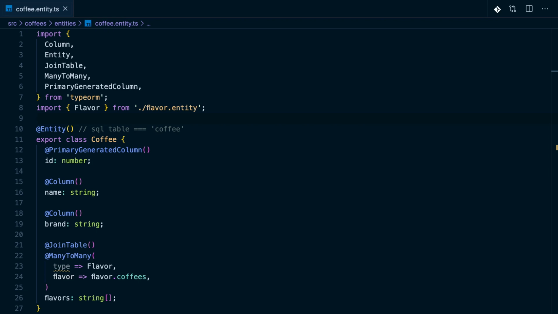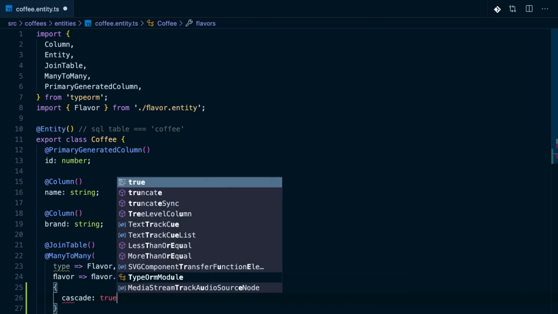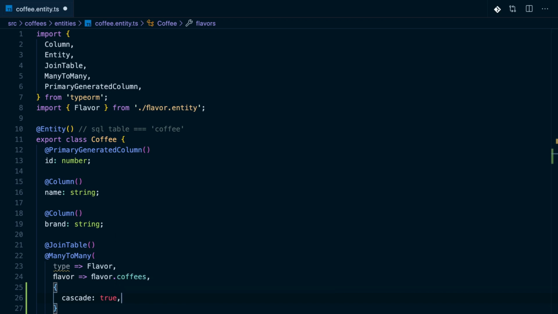To enable cascading for both inserts and updates, let's set the cascade property to true inside of our relations, such as the many-to-many relation we have between coffee and flavor. Note that if we want, we can also limit cascades to just insert or update as well. With this small addition, flavors that belong to a newly created coffee will be automatically inserted into the database for us. But to make this work, we still need to perform a few more updates to our code.